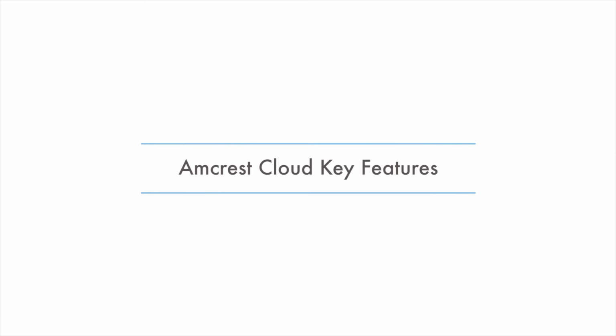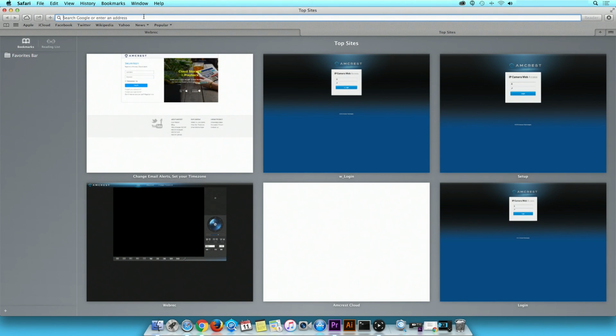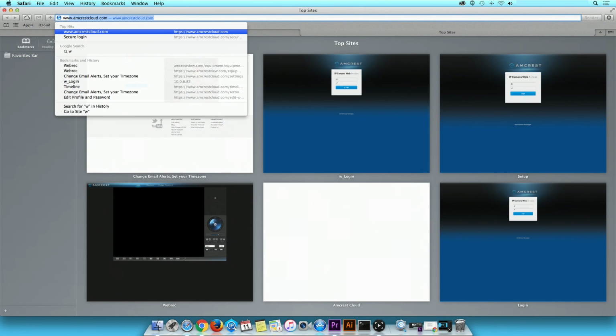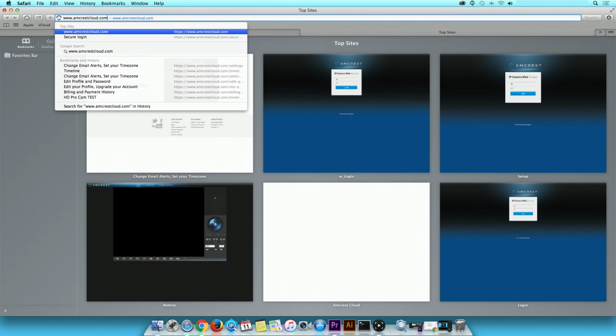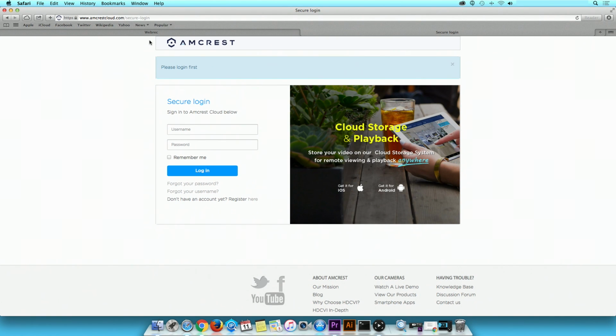Now, let's discuss the key features available in the Amcrest Cloud website. You can access the Amcrest Cloud website by typing in www.amcrestcloud.com into the URL of a web browser. Log in with your username and password.